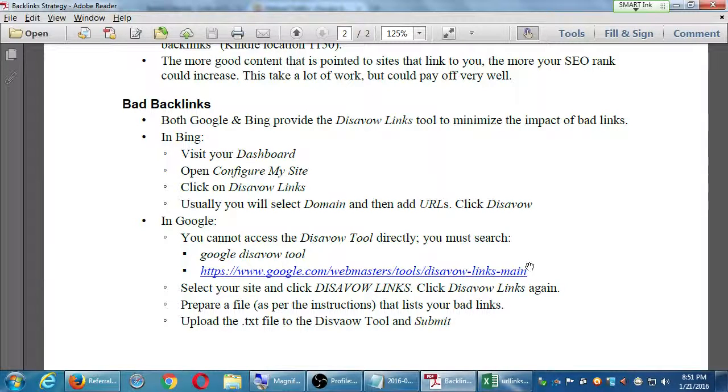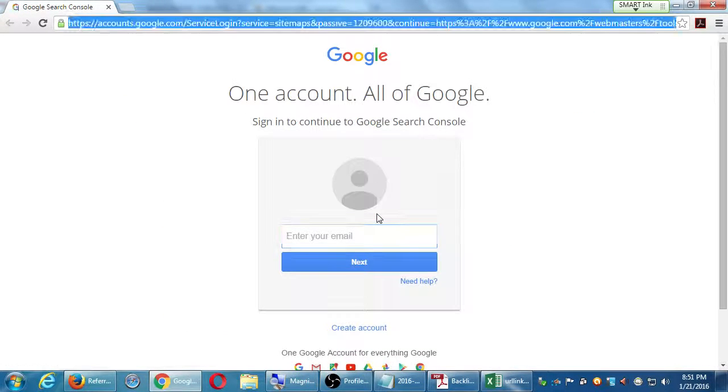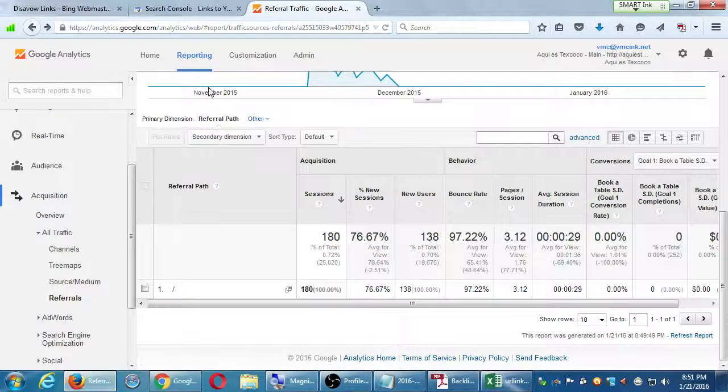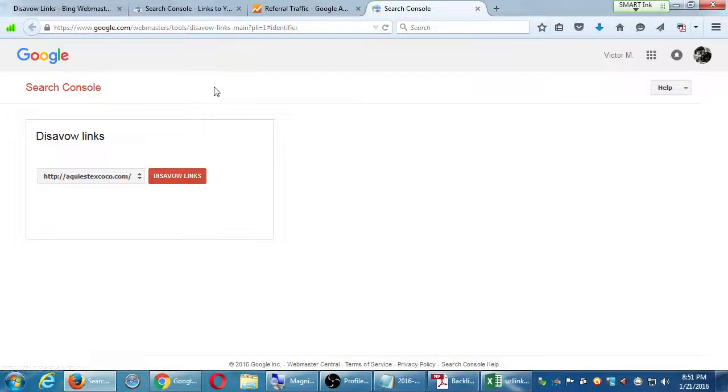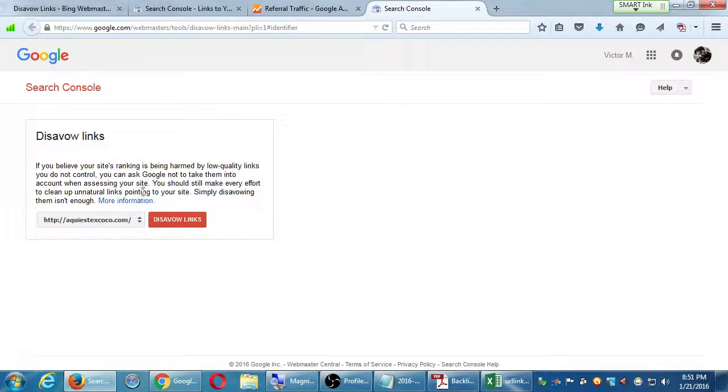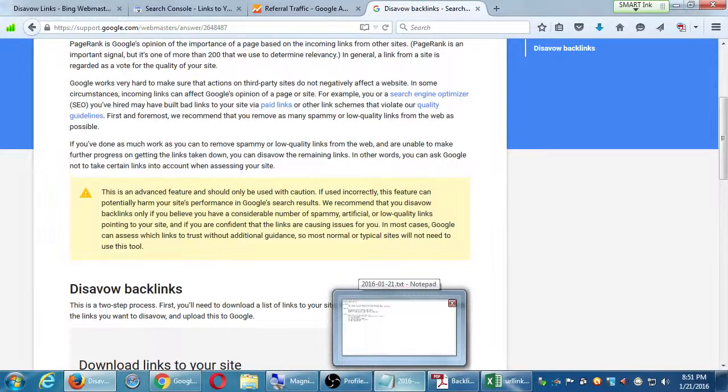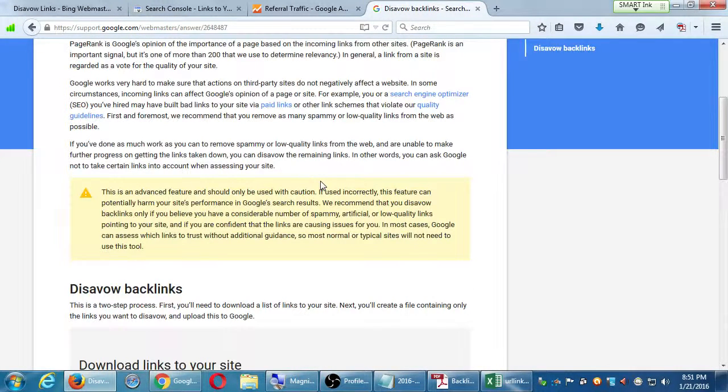I have a suggestion here that you do a Google search for Google disavow tool, and that'll take you to that address. It's in the PDF there. But once you find that address, it's going to tell you that this is an advanced tool, and to be careful. It tells you this is advanced, be careful, you could destroy your traffic and rankings if you don't do it right. And it's not the same as Bing, where I simply paste the address in and say disavow.